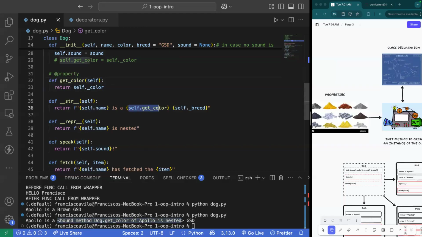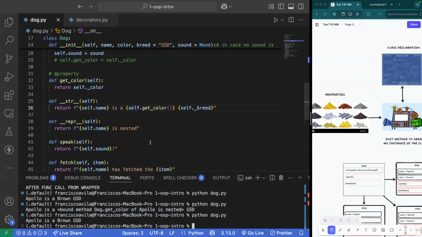So would you have to put parentheses at the end of get_color? Yeah, because now it's a method that has to be executed to return a return value. And is the @property a keyword, or could you put anything there? No, this @property is a keyword. Okay.